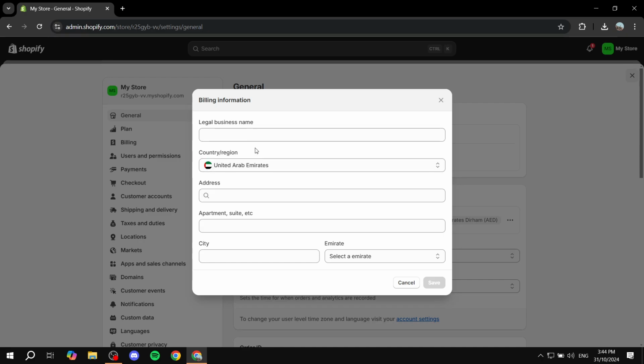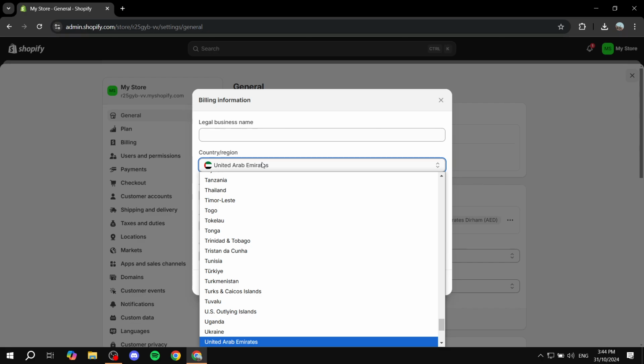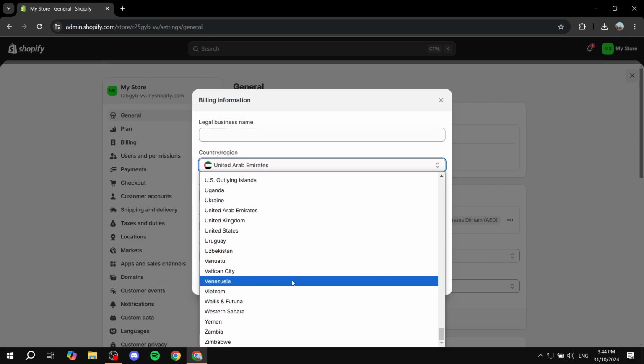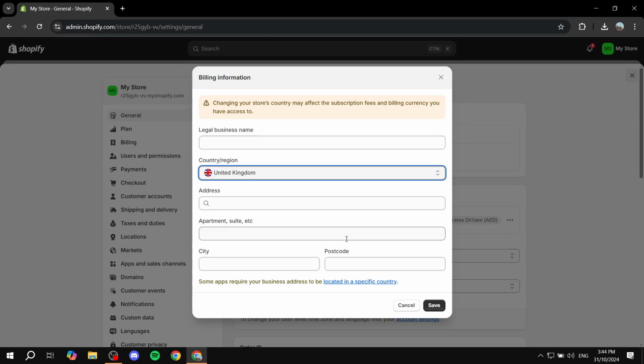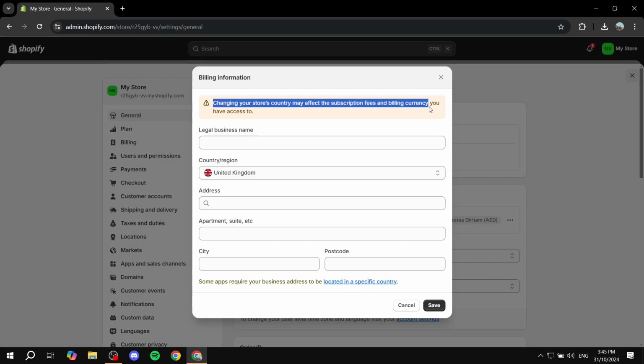And then you can also change the country and region. I'm just going to change it to United Kingdom. And then you can actually see the warning that it gives you. Changing your store's country may affect the subscription fees and billing currency you have access to. So it does make some sort of differences in your Shopify store. It's not going to be all the same. So just keep that in mind.